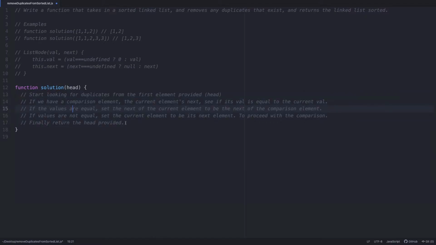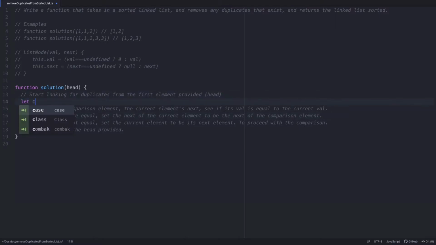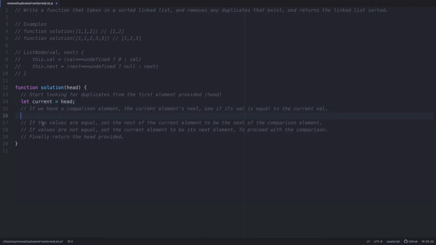We're going to start off by looking for duplicates from the first element. So we're going to define what the first element is. I'm just going to name it current, and then I'm going to set it to the head. In this case that would be 1. So that's what this would be. Okay, cool. And now I'm going to do a while loop.